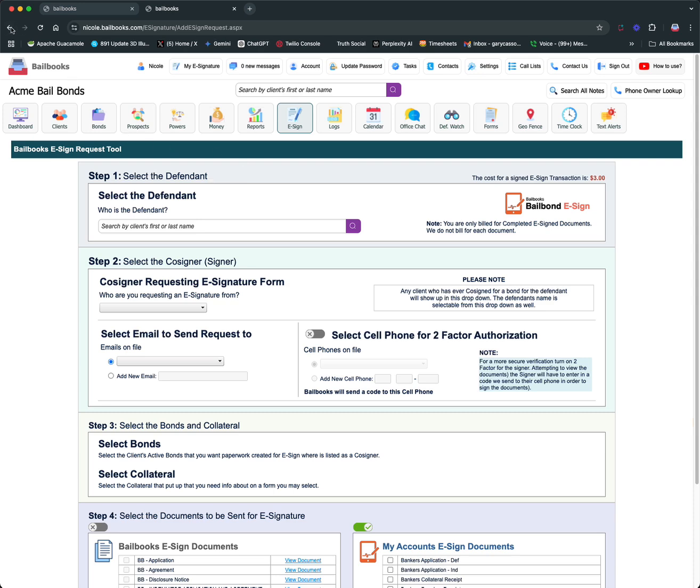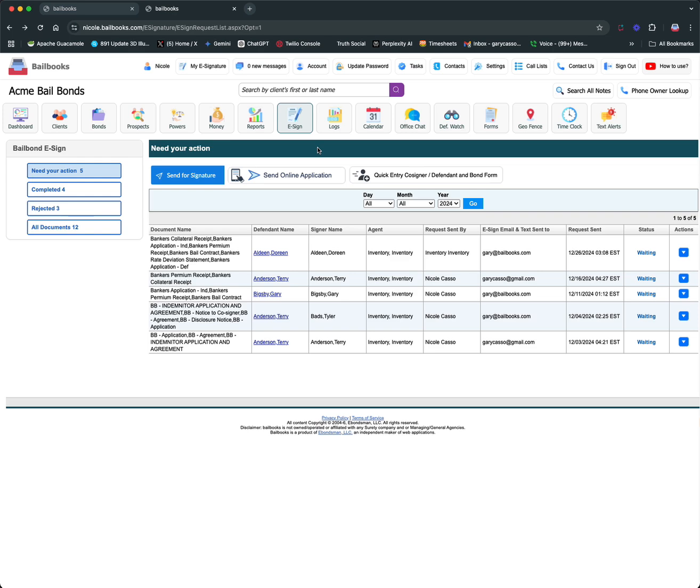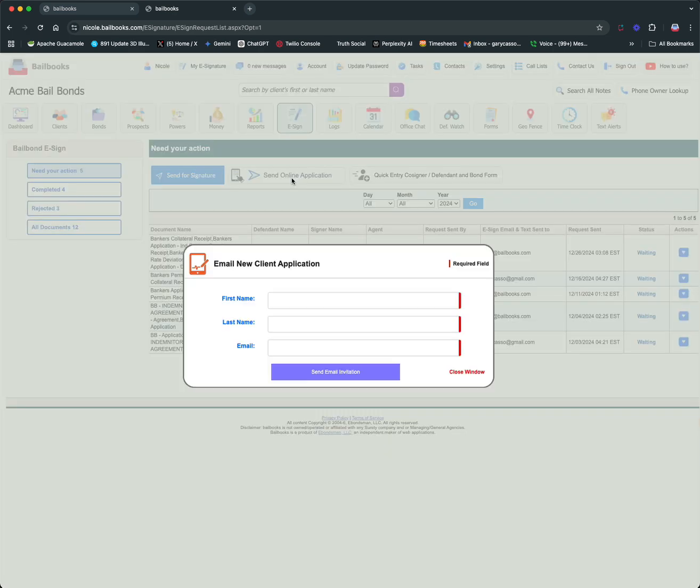But let's just say the dad called you, or whoever, to get their daughter out, and they're out of state and you want to send them an e-sign. You could do it two ways. You could send him an online application where he would fill out everything like employer and all the details. Then you'd have to wait for it to come back and then start it.